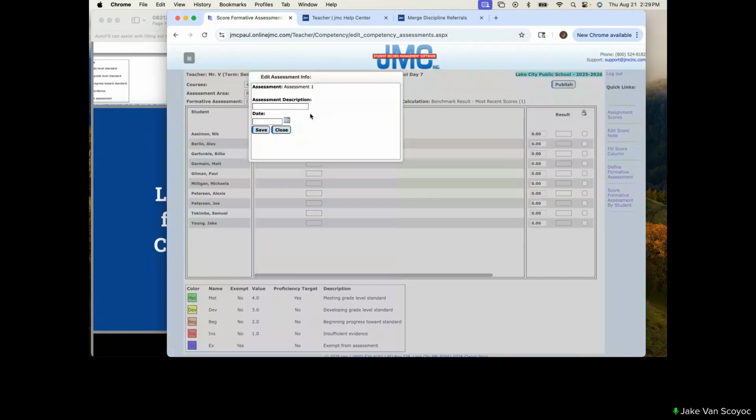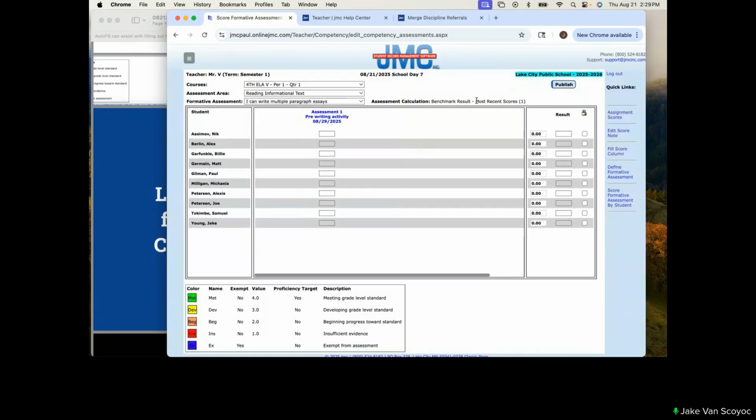I double click the assessment and now I can name it. So this might be my pre-writing activity. And I might be looking for a couple specific skills when I'm assessing that. I'm using the most recent score to calculate to the report card. The result over here is what's going to be listed on the report card. And now I'm ready to score student work.